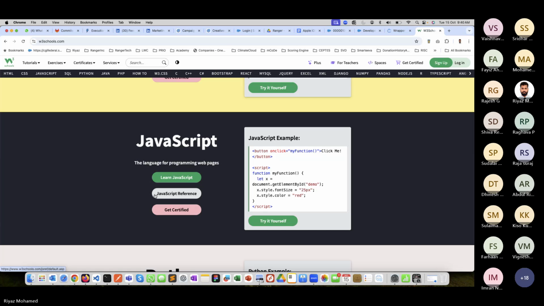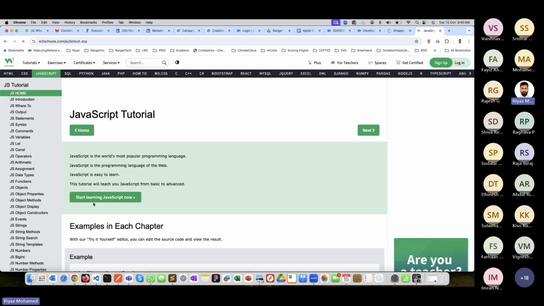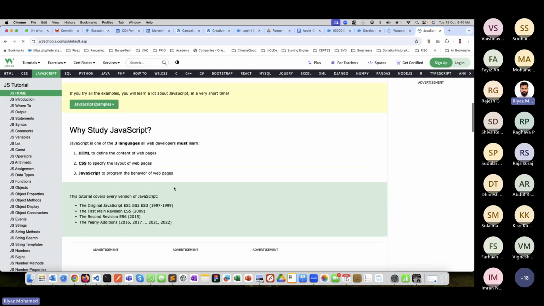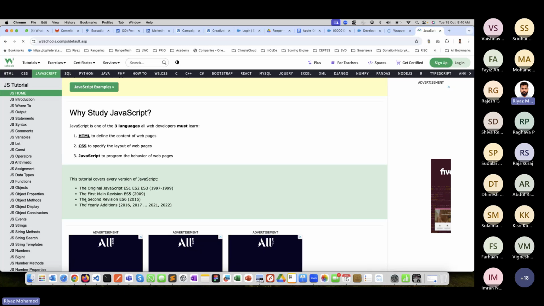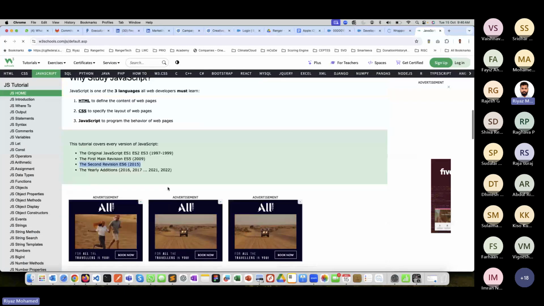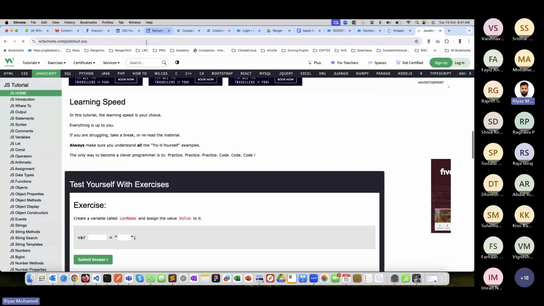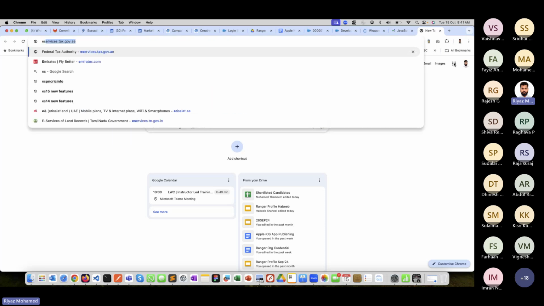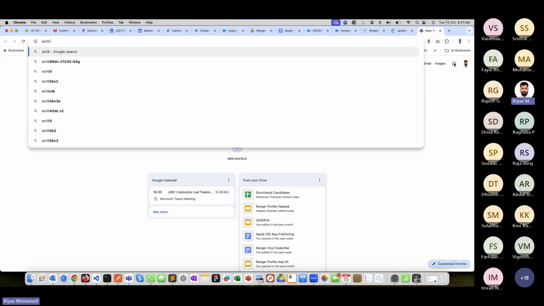ES6. Okay. Are we using ES6 now? I think we're using ES16. The second revision is ES6. We're now using ES16. But yeah, ECMAScript is the standard. So ES16 is what we are using.